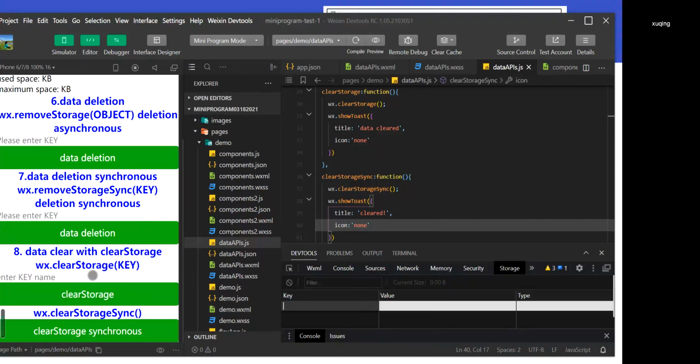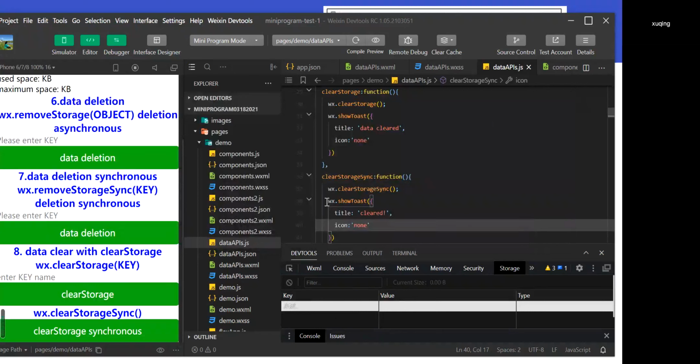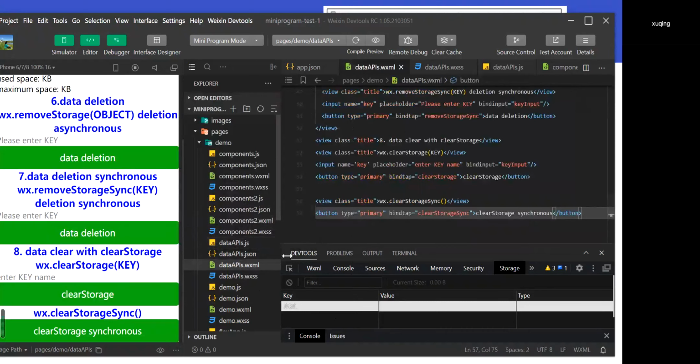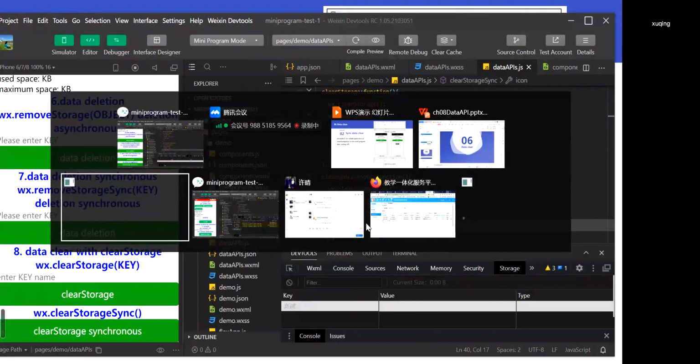And now we'll continue. So you see, sorry, I'll just put it here. Here, similarly, in the WXML file, we have used the button component to do the storage clear. And in the JS file, we have defined this clear storage sync to clear the storage and give the message.